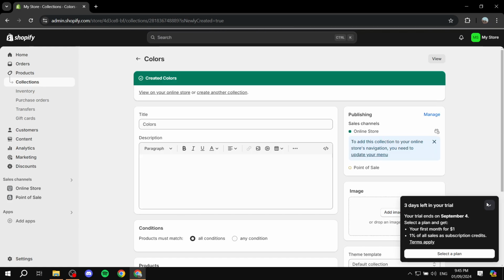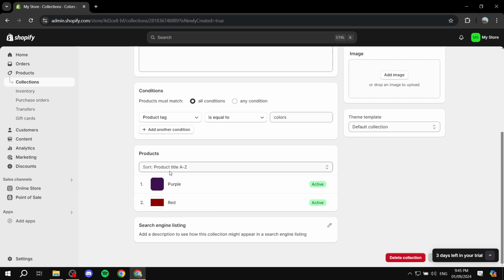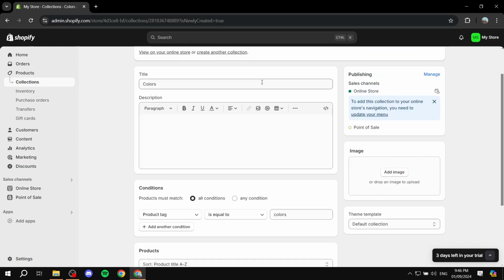And now basically we should have this collection, and anything or any product that has the tag colors is going to be added to it. As you can see, purple and red do have the tag colors, so they are pretty much in it. Now this is step one done, which is actually just creating the collection.